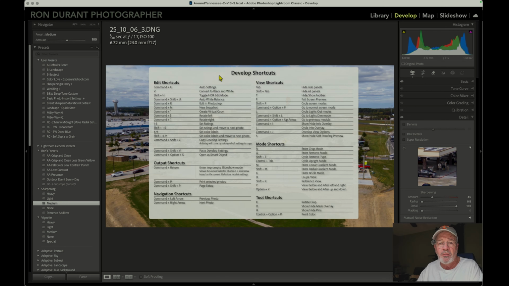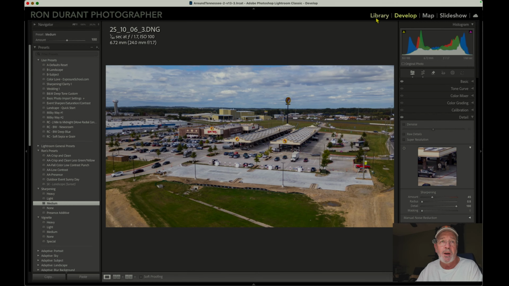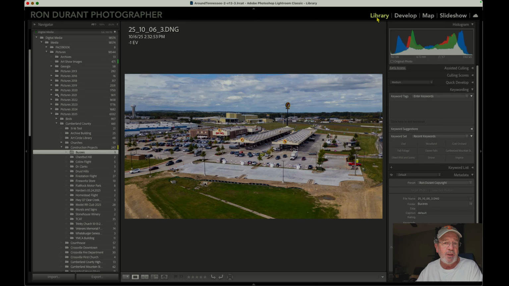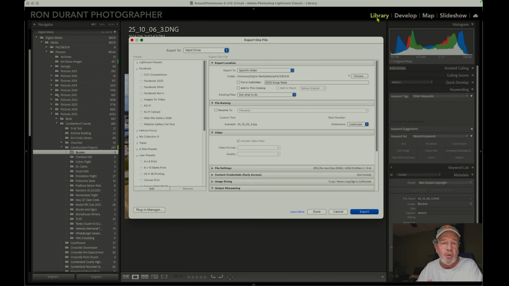One of the ones that I was looking for this morning to show you on the video was in the library module, the shortcut key for export. The shortcut key for export is Command Shift E or Control Shift E on a PC. So that brings up the export window. So what I'm going to show you is how to set this up to export a photograph and how to save it as a preset.